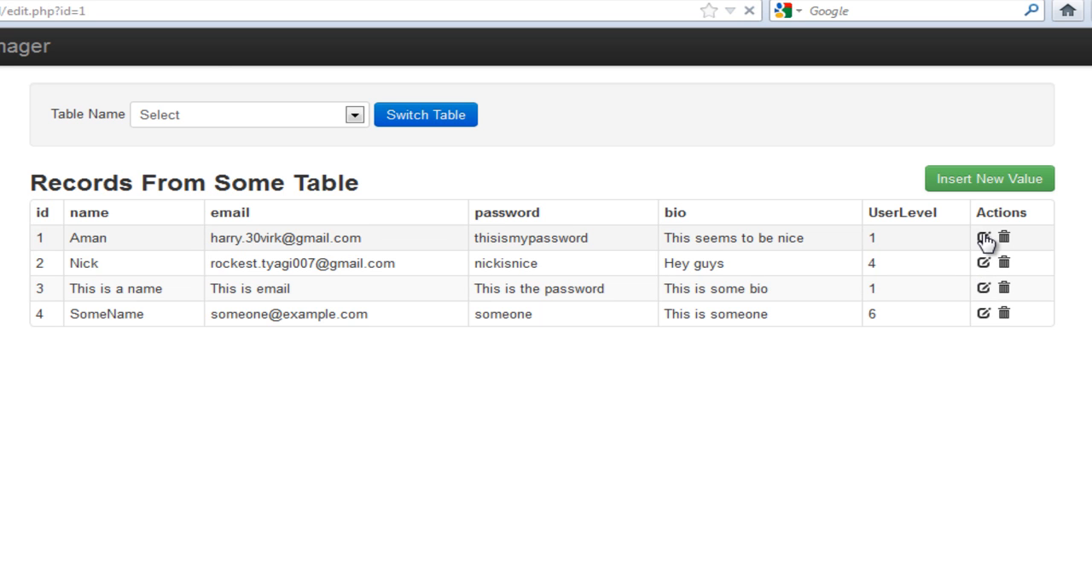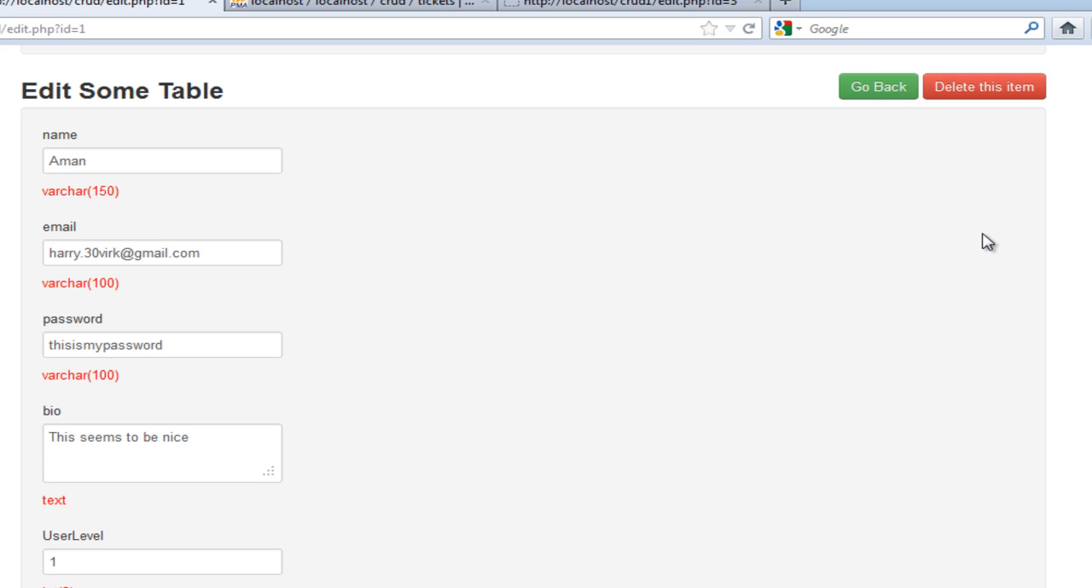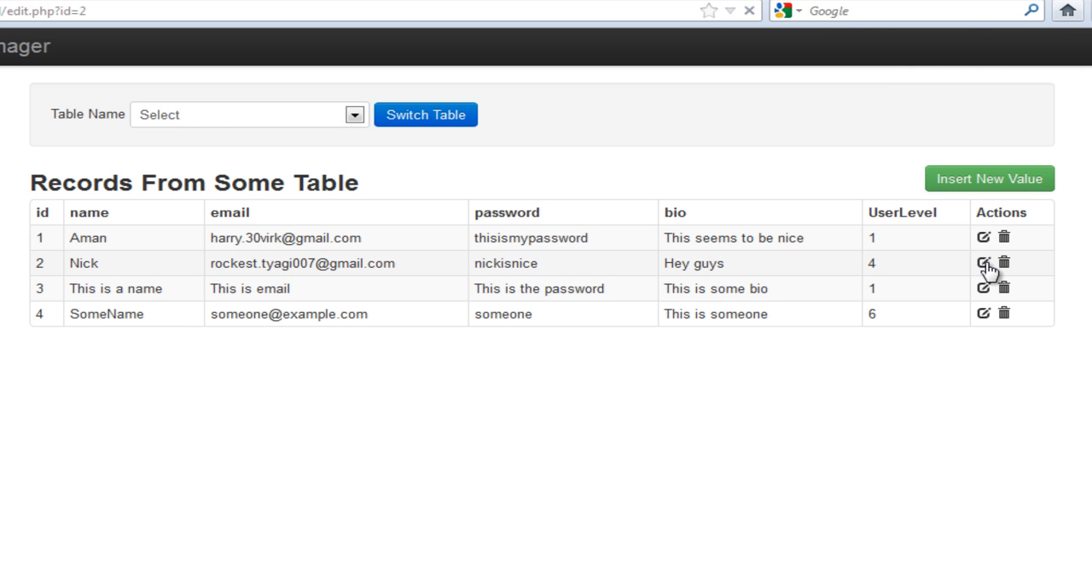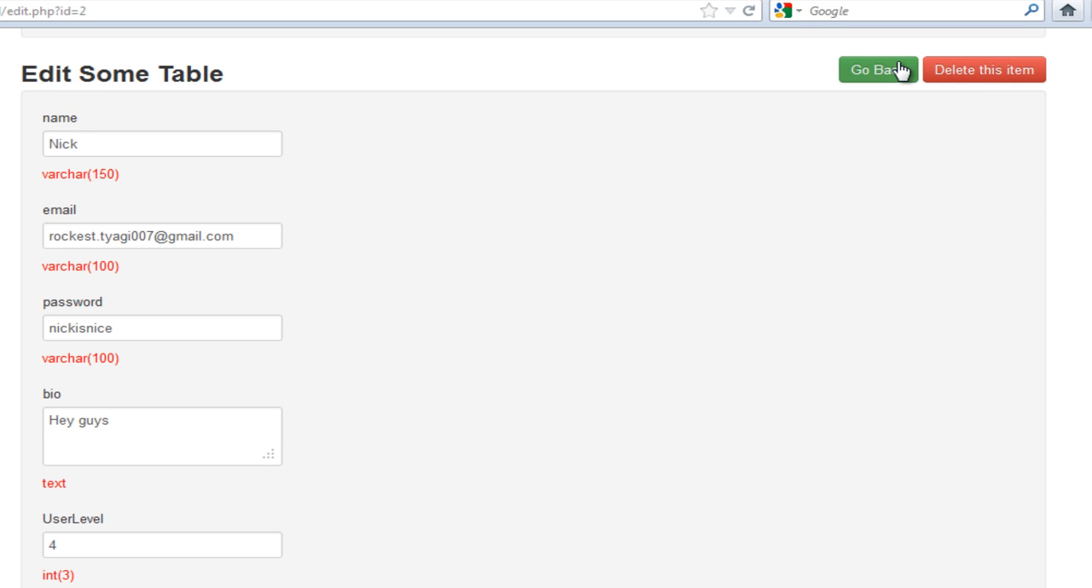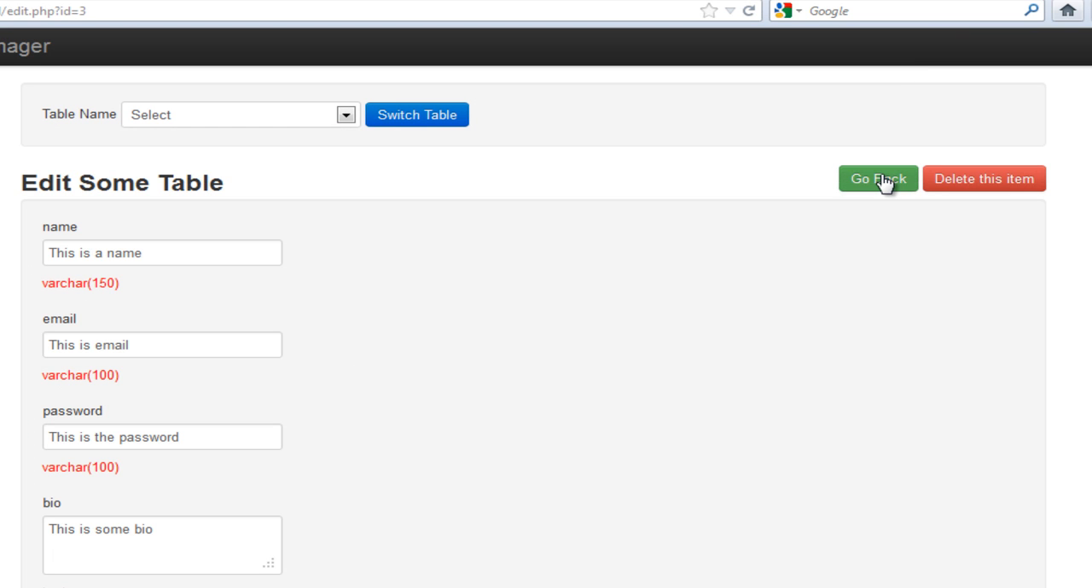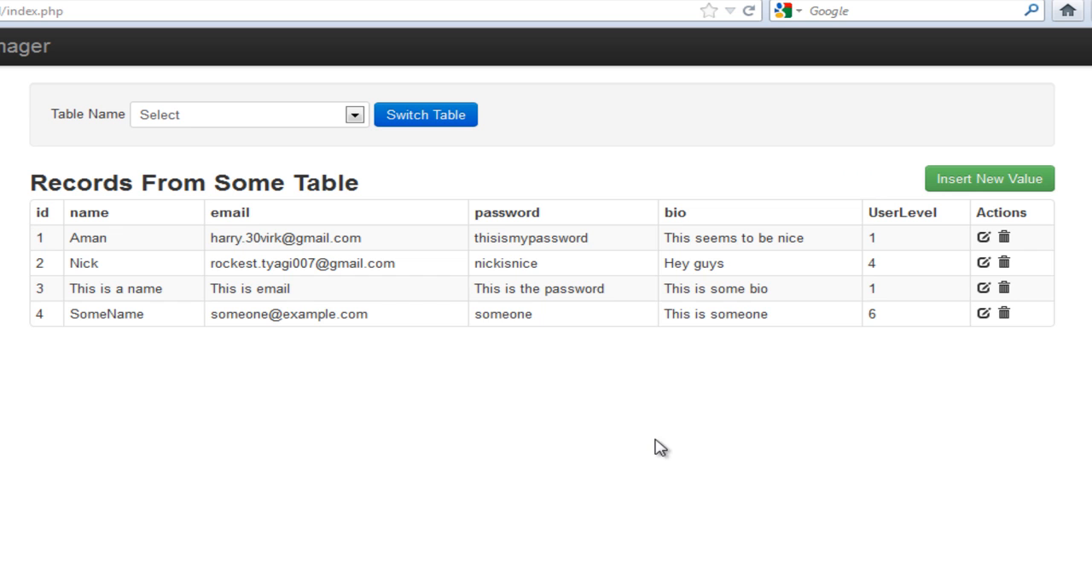If I click on this, it's going fine, so let's go back. Okay, go to this particular one. Here it says user level 4, that's fine. Come back, here it says user level 1, that's fine. So guys, now we are able to pull up everything from a table.